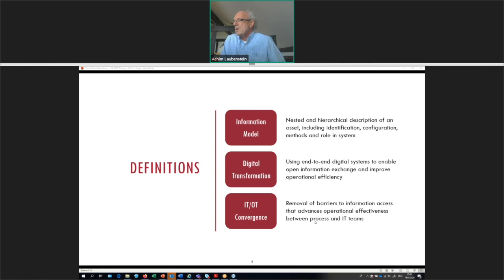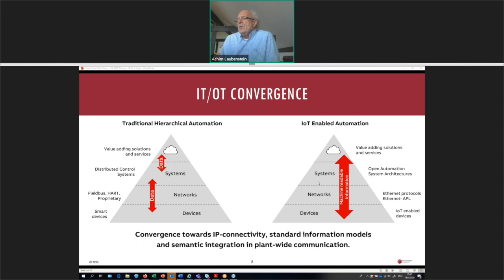So let's see. Currently, we are facing a hierarchical automation world, hierarchical automation systems, DCS, for example. On the lower end, we have devices, then we have various network layers, and we have systems. And on top of the systems, advanced applications that may be running in the cloud, that may be running in local clouds or also in other environments. And what we are currently working on with many people, many groups, is to converge towards an IP connectivity that includes standard information models and that also includes semantic information that will allow us plant-wide information exchange, plant-wide communication, as you see on the right side, what we call IoT-enabled communication.